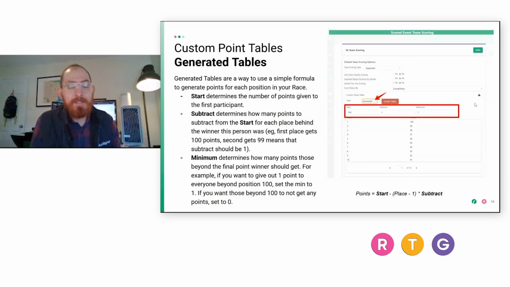Subtract is the amount of points to subtract from the first placement for each position you go through. So if it's 1,000 points for first, 999 for second, 998 for third, you would have 1 as the subtract value. If it was 1,000 and then 900, 800, 700, it's start 1,000, subtract 100. Minimum determines how many points beyond the final point winner should get. For example, if you wanted to give out 1 point to everyone beyond position 100, set the min to 1. If you want those beyond 100 to not get any points, set it to 0.